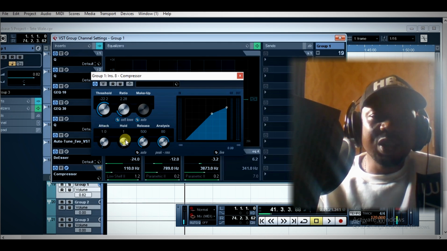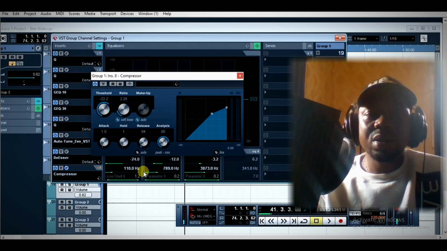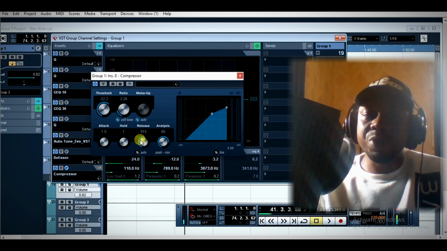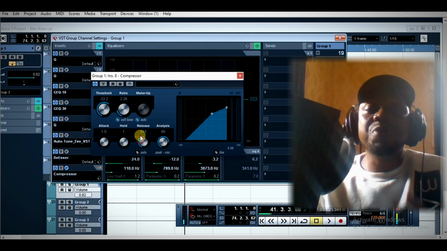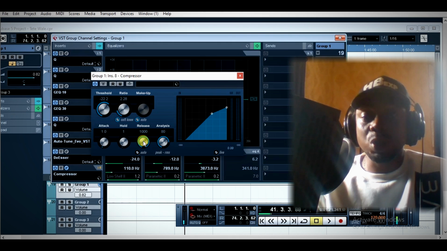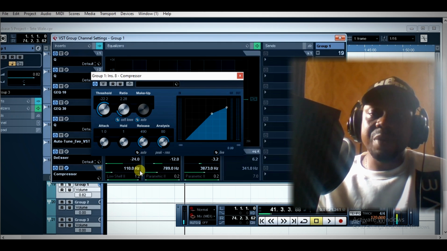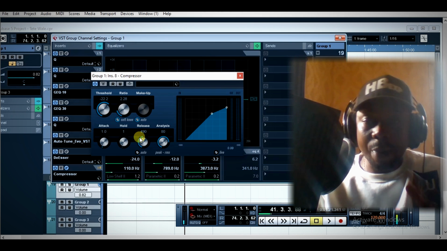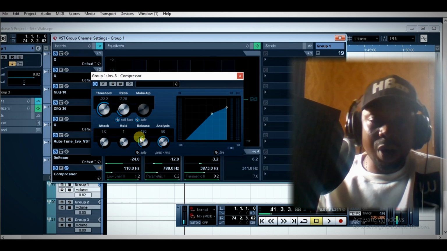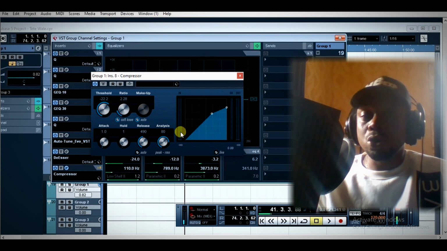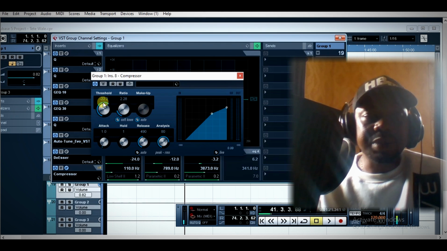If you want it to release very fast, you put it at, let's say, 84. If you want it to release very slow, you put it at 500. If you want it to hold for a long time, you can put it at 1000. So the compressor will hold it before releasing it. This is very important when mastering. I'm going to also talk about using compression to master your song. So now let's get started.